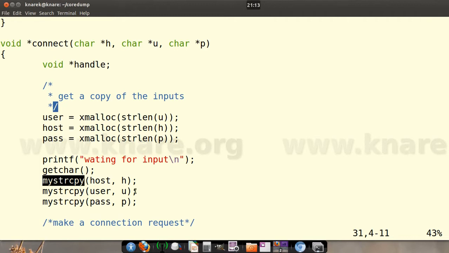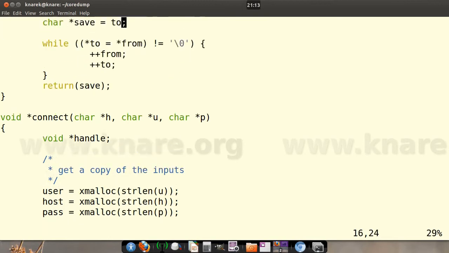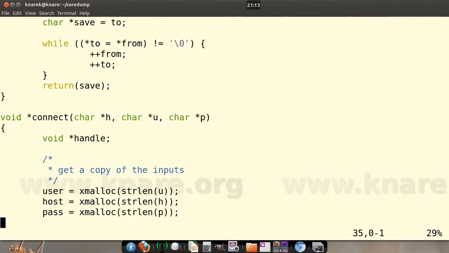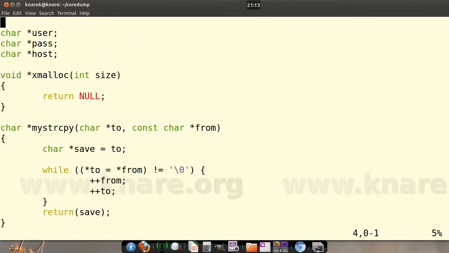Here I use a function called my string copy. I have written my own function here. So I'm copying the host name, username and password into my local variables. They are not actually local variables, they are global variables here. You can see I have declared them as character pointers. But instead of using the malloc function, I have used my own function called xmalloc. Here you can see the xmalloc definition. It just returns you null.